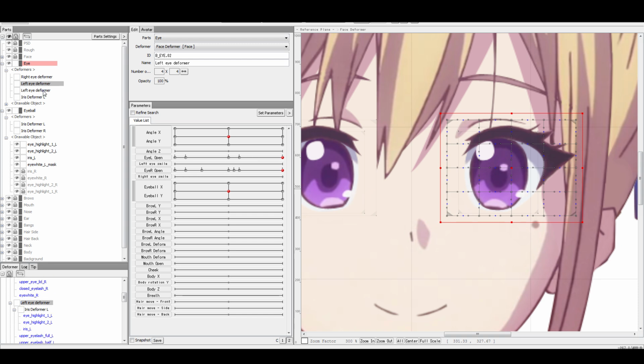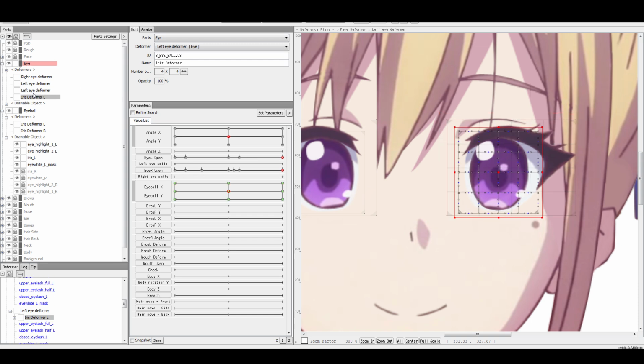What do we have here? Seems like we have double left eye deformer, and somehow the iris deformer, which should be under the eyeball section, is now in the eye group. And also I'm seeing some of the objects are duplicated with the same name. Alright, so that's the first problem we have to tackle, that when you copy things over, they keep the exact same name and everything. Yes, that's going to be the first problem.